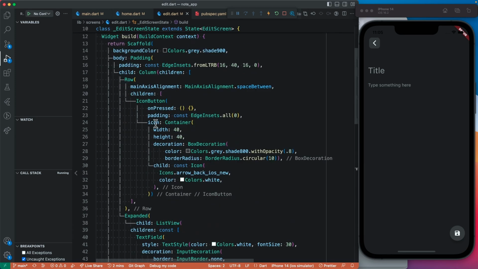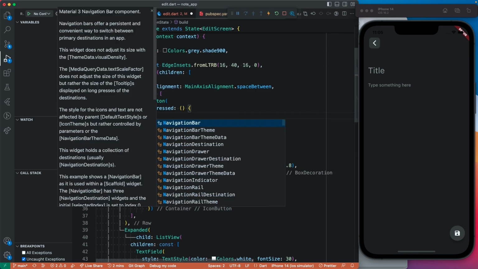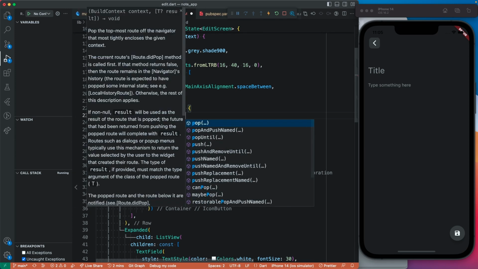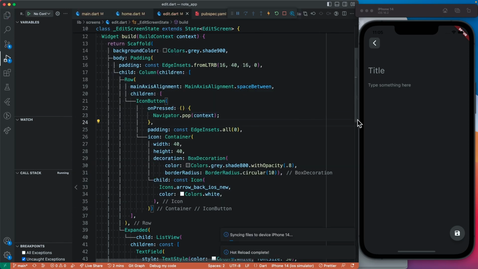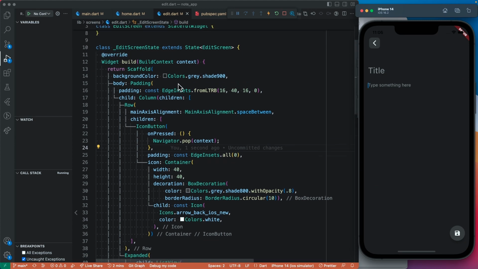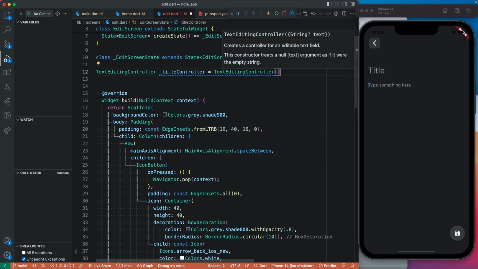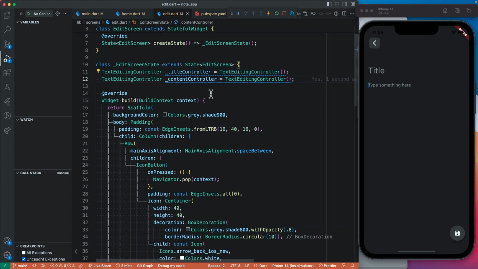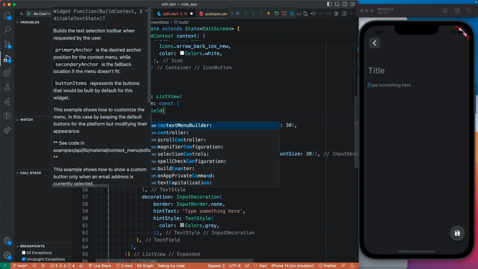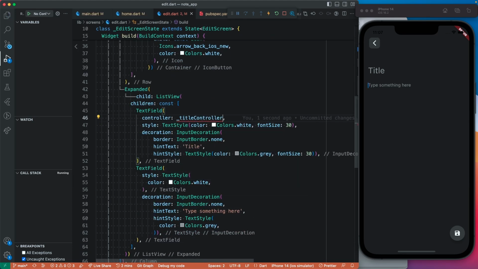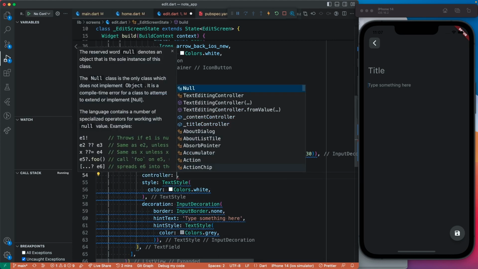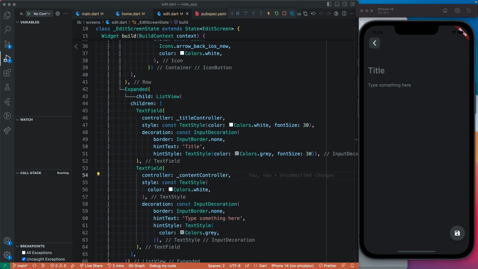Let's implement the code for the back button. For that, we'll go up in this onPress callback and call navigator.pop context. Also, to retrieve the user input from the text field, we'll need to create two text editing controllers. One for the title and the other for the node content. Now we can come down to those two text fields and set their respective controller properties. Now we have a way to collect the user input.